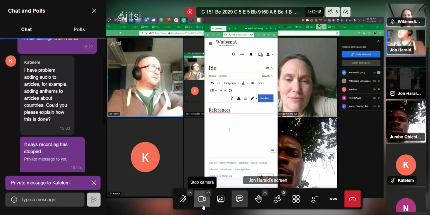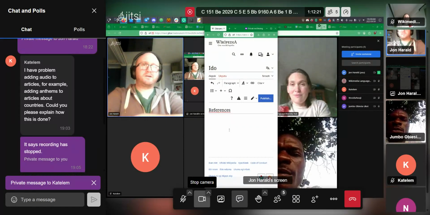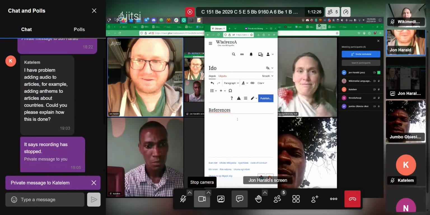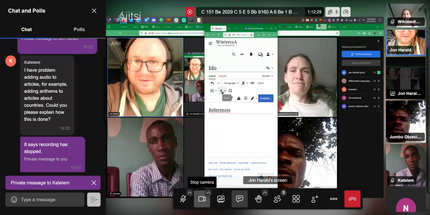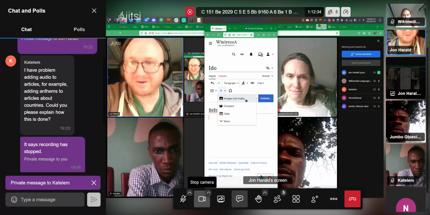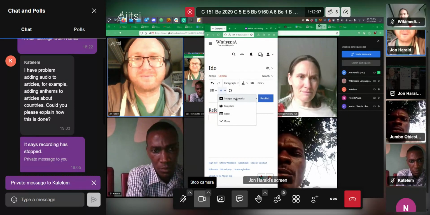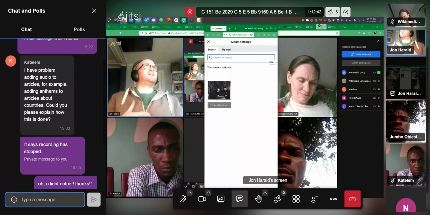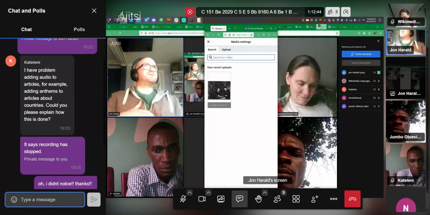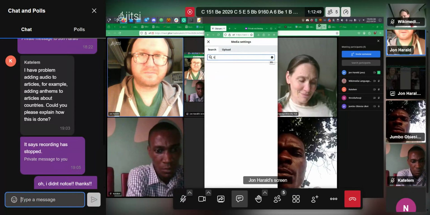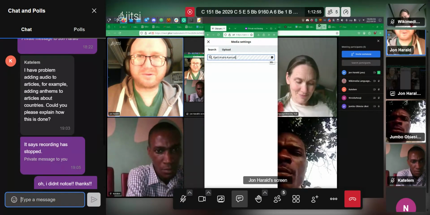Yes, you can add audio if it's already on Wikimedia Commons. And you actually do that in exactly the same way that you add images. So again, you will click Insert. It says Images and Media. So audio in this case is media. So here, I will try to show an audio file. I just have to remember the name of an audio file.